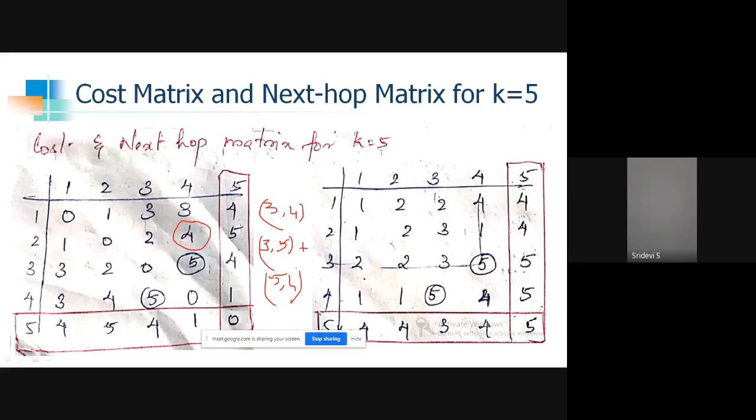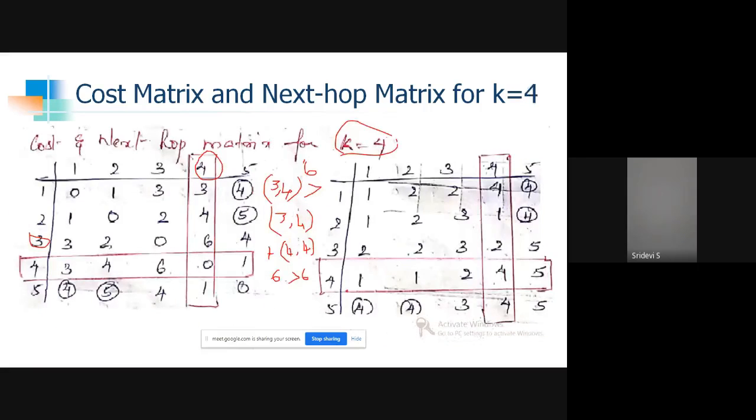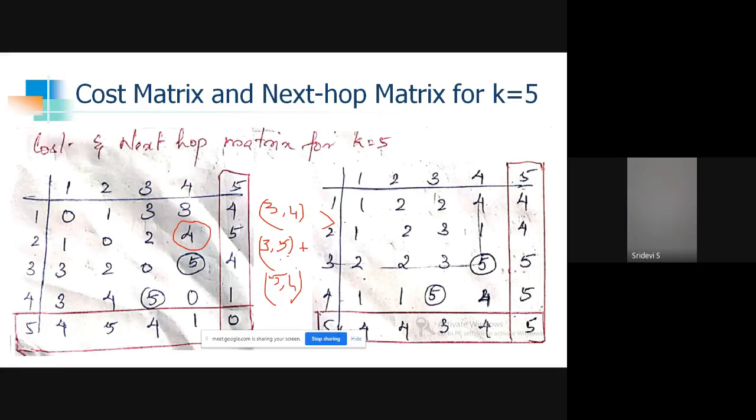These are the cost of 3 comma 4 if it is greater than this. So this table we are going to create, we have to find out what is this value. So what is 3 comma 4? Previously it is 6 here. Now what is M of 3 comma 5? From here we'll see what is 3 comma 5. 3 comma 5, here it is 4. So this is going to be 4.